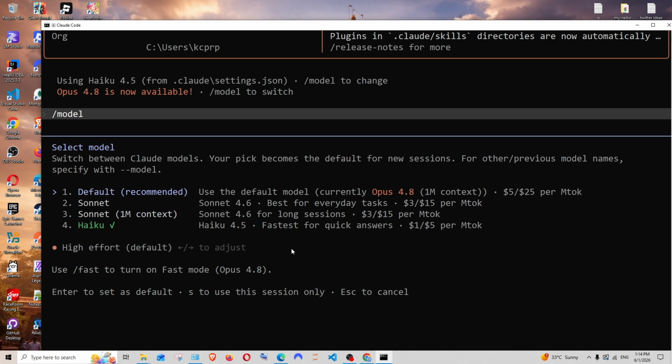So these are the options that are available. The default recommended one is Opus 4.8, which is the current latest model, and we also have Sonnet 4.6 over here. So if you want to change any of this, just hit enter. You can use the arrow keys to go up and down and hit enter.